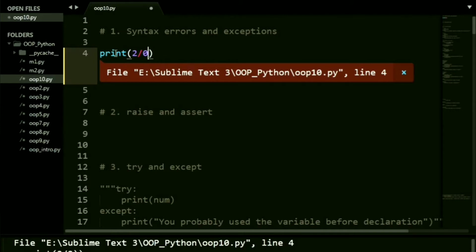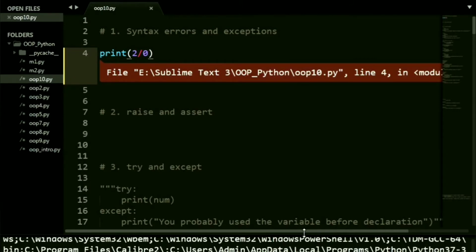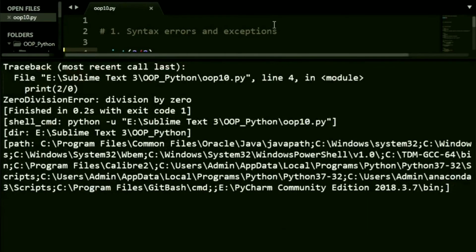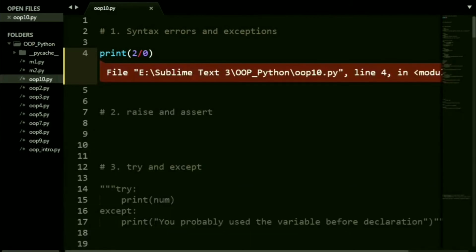Now, what I'm doing is 2 divided by 0. In normal mathematics, when we are solving it on pen and paper, it basically turns out to be infinity, right? But in the computer world, it's not exactly the same. Yes, there is an error, but what is the error? It gives you a ZeroDivisionError, and it reads division by zero. It's basically not allowed in this world, okay?